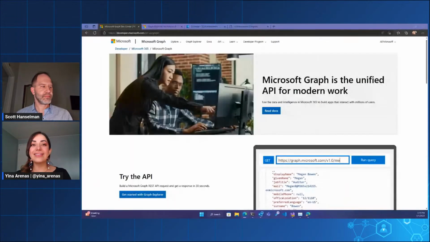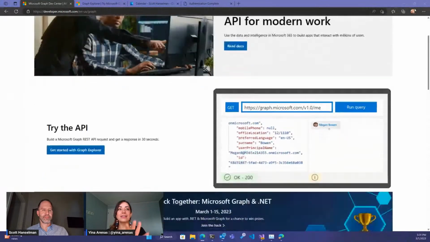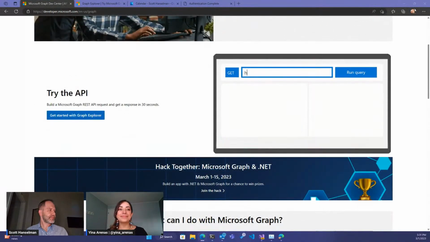So if there's anything that we want the audience to take away from this, it is graph.microsoft.com. This is the place where you will be able to find Graph Explorer, the Graph documentation, and getting started tutorials that will walk you step by step through the creation of an application. You're going to find the pointers to the libraries, and all of the information that you need to get started is right here on graph.microsoft.com.